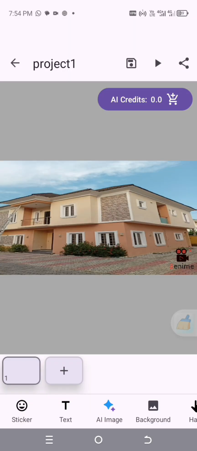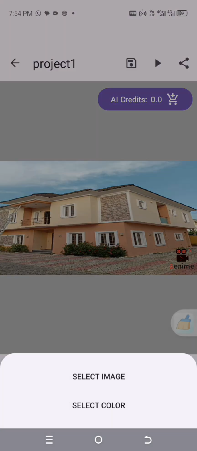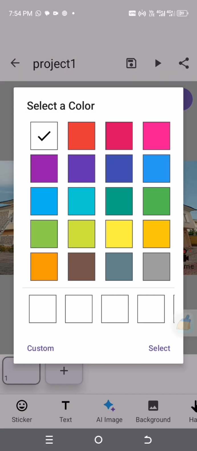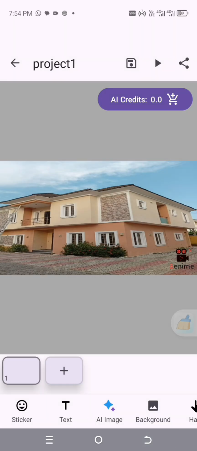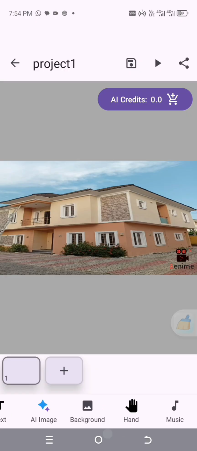But if you don't want to use image, you can change it. You just press the background, select color. So if you select color, you just select any color you want as your background. So that one will be a plain. It won't show as image. So let's just try and use the image and see how it will be.